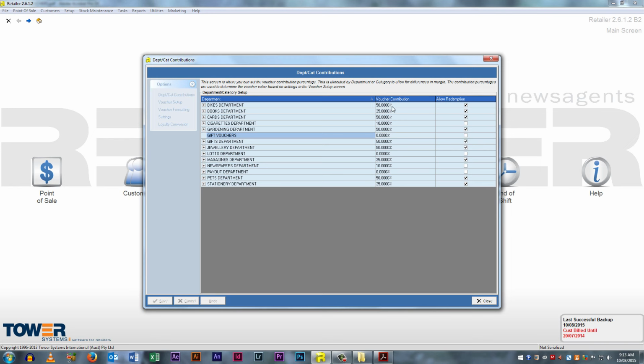As we can see here, there are numerous ways to do it, but I'm just going to make it simplified. We're going to say that the discount vouchers are going to be based off your gross profit. These are values that I've just come up with myself. So you can see things such as my bikes department will contribute 50% of the sale to the contribution, magazines are at 25, gifts are at 50, and so on and so forth.